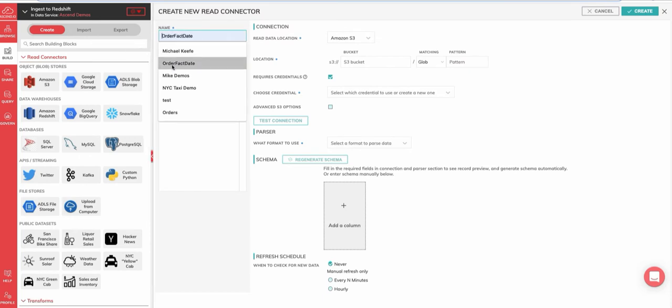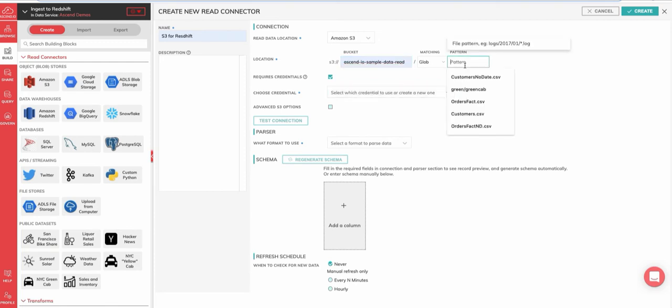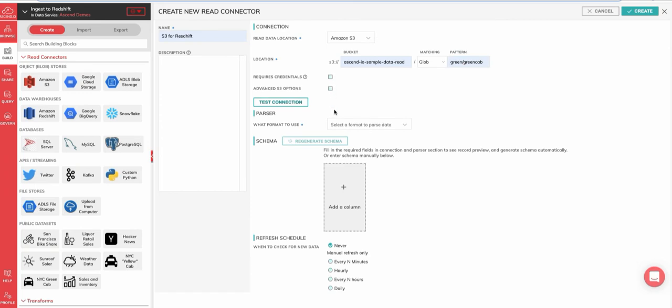I'm going to provide it with a name. I'm going to give it the configuration location of the bucket, and I'm going to use a pattern to know where to go to get my data. We don't need any credentials here.